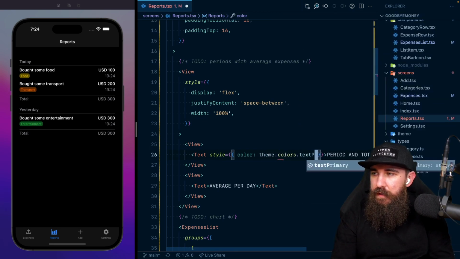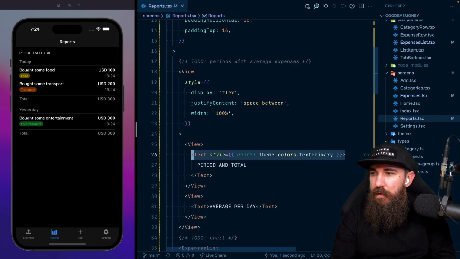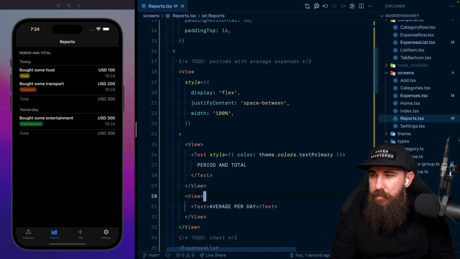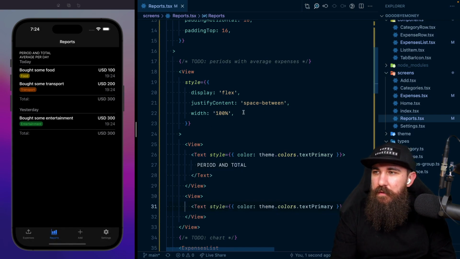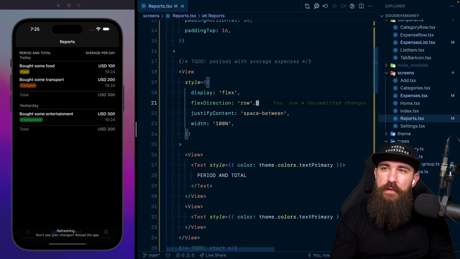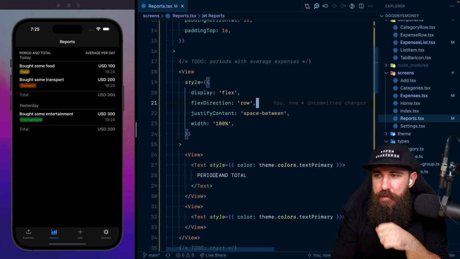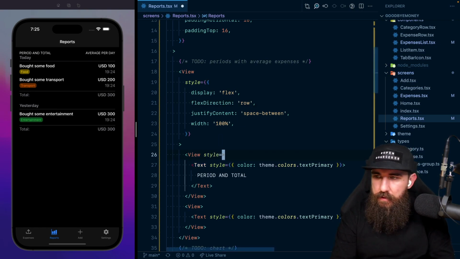Colors, text primary, there's the period in total. Also same thing here, average per total. Of course, flex direction should be row. It's not by default in React Native, so we should take care of that. Yeah, there we go. So period in total, average per day. Nice.